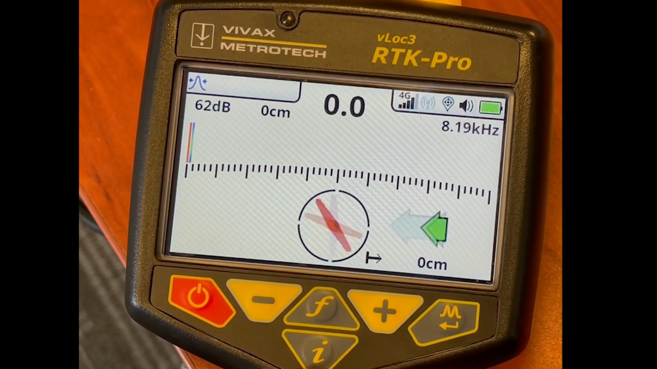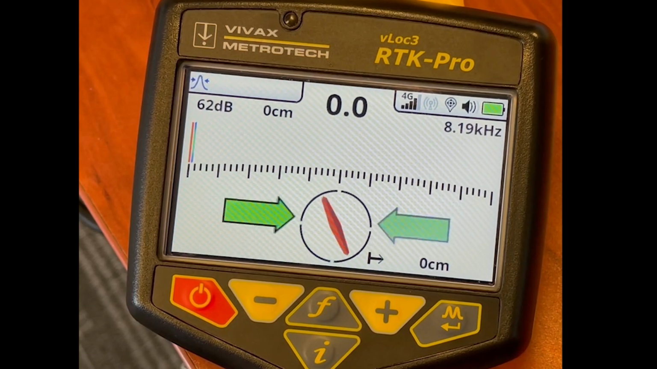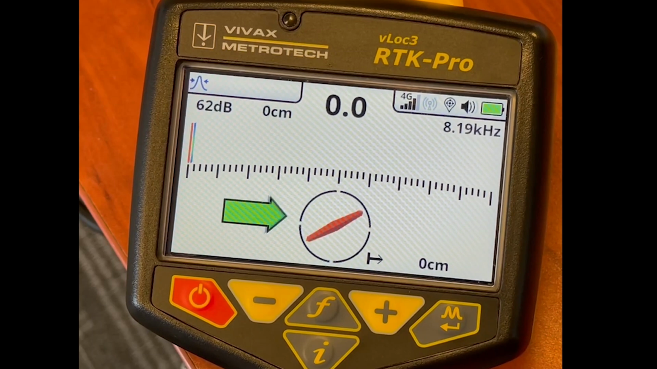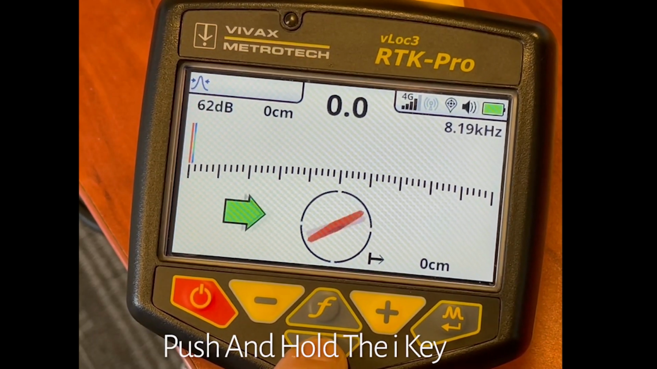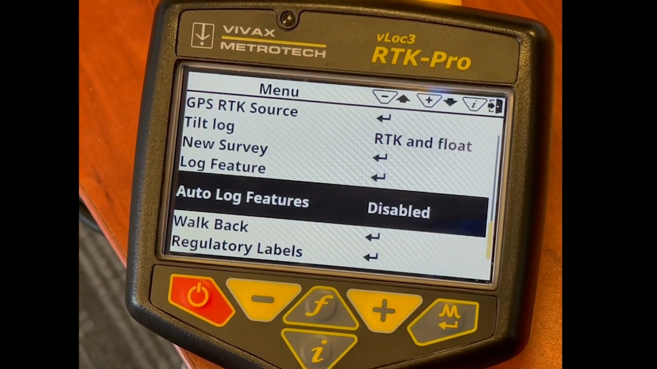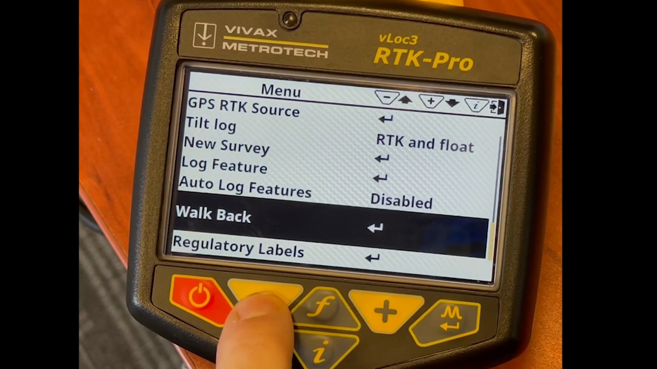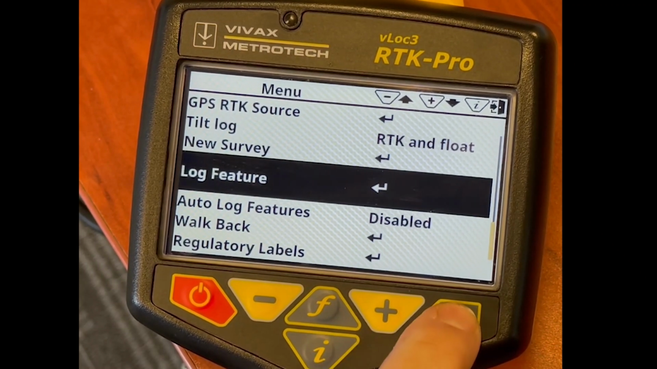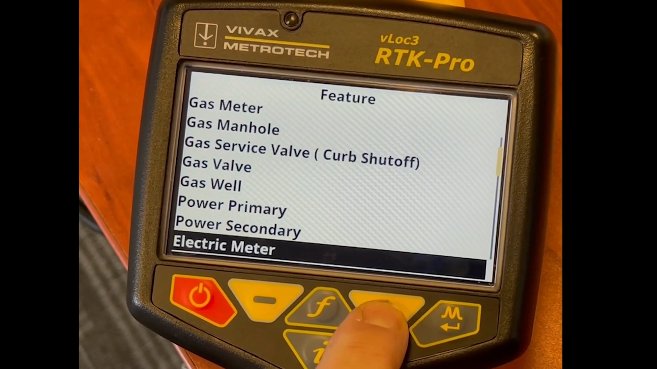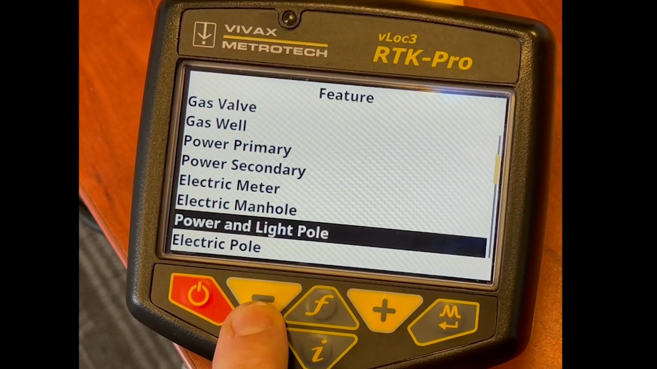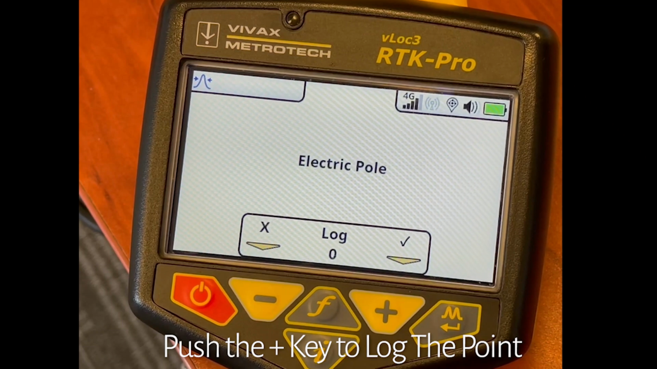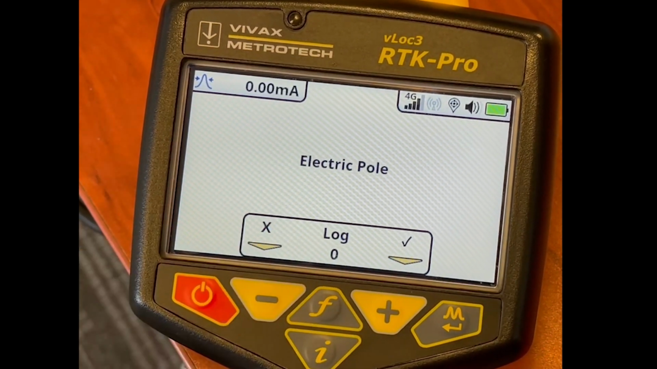So let's say I want to go through and log something separate. I've done my locate of my power primary. Now I want to go back and log things like, let's say, a pole. I can go into my menu, turn off my auto log features. I can now scroll up to log feature, push and hold my F button, get to where I say, let's say this one's an electric pole, hit enter. Now I'm going to take that point of the electrical pole. That will store that as a separate point.